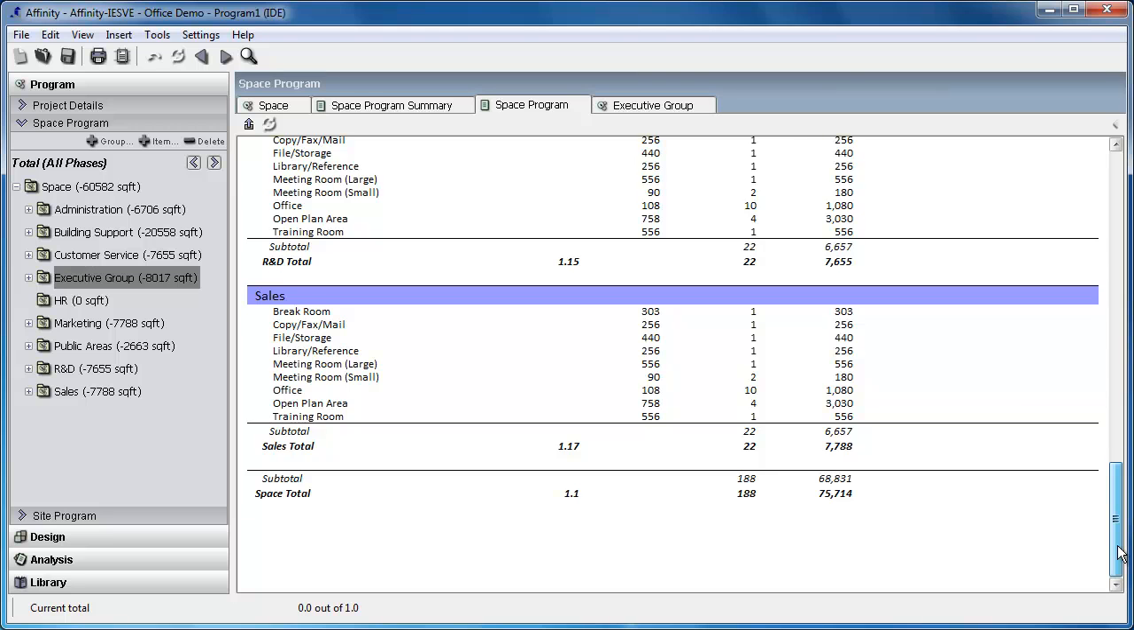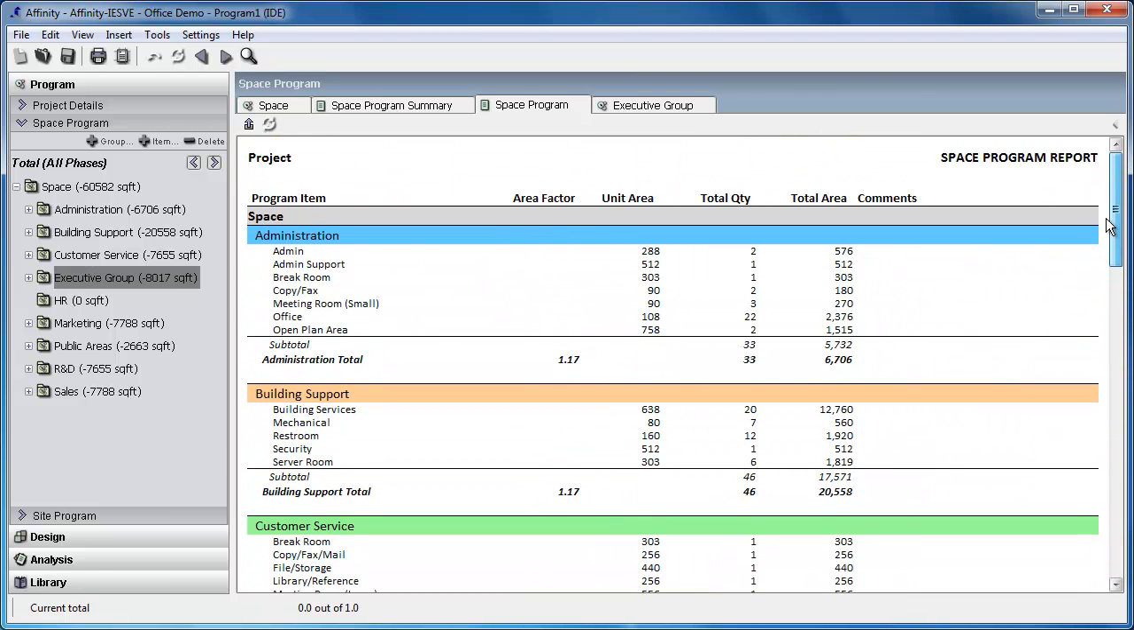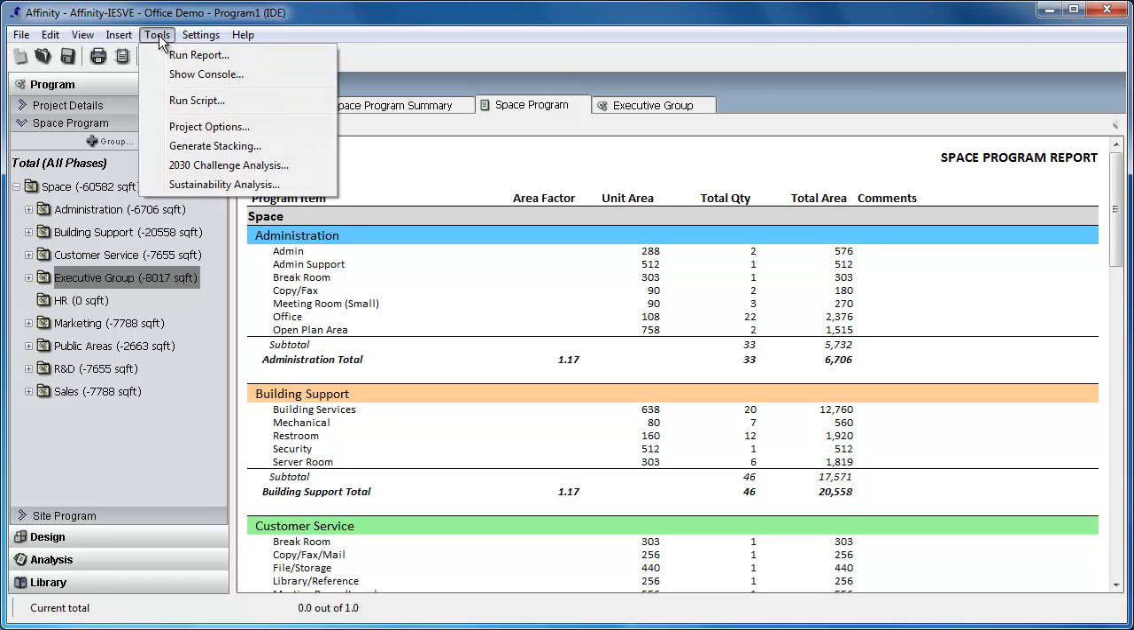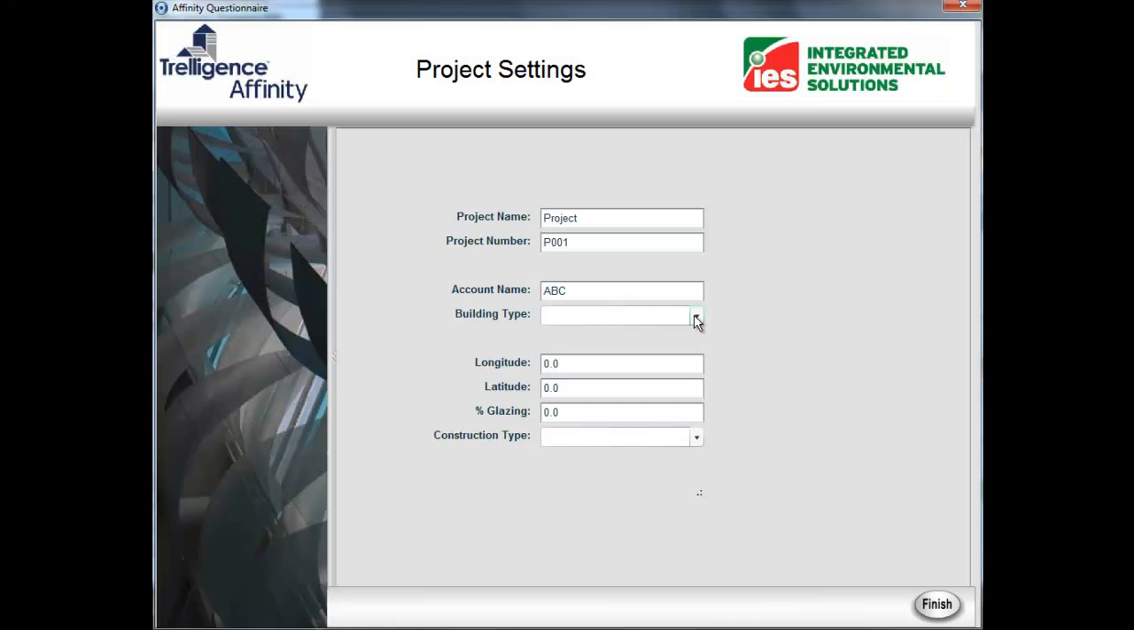Now, to run some early sustainability analysis based on this program model, I can use a couple tools in Affinity to capture some information required by IES VE. Firstly, I can launch a simple Flash-based questionnaire in Affinity and enter the following information for use by VE. For example, the building type, in this case it's an administrative building. The longitude as well as the latitude, I'm specifying Chicago.